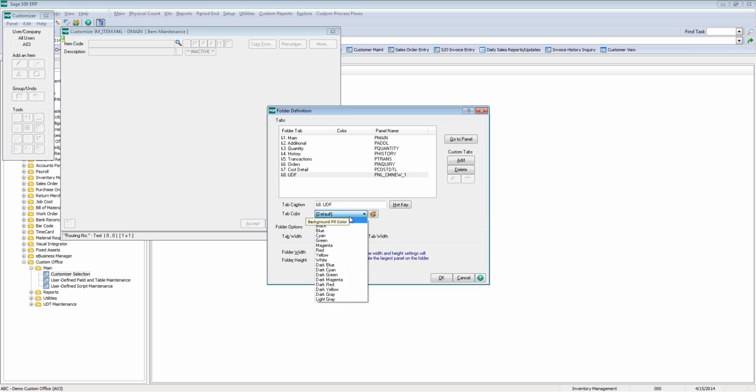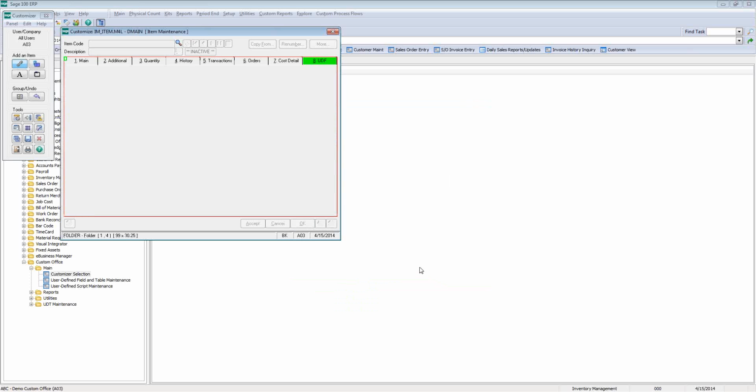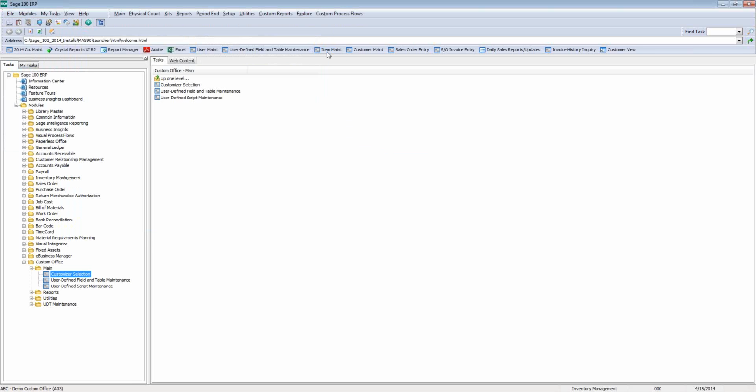And if I want to, I can give it a color. I'm an Oregon Duck, so I'm going with green. And there you can see it's added a tab. Now I'm going to go ahead and save that right there. And we're going to talk about setting up fields.